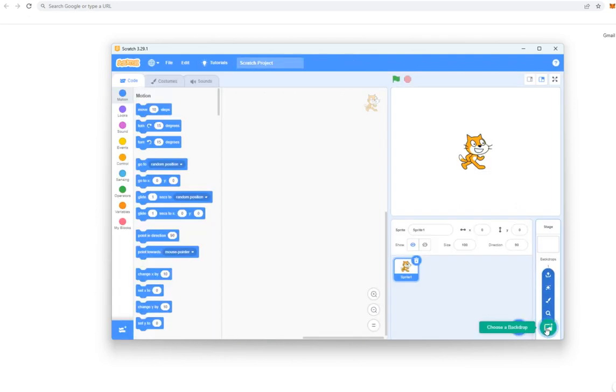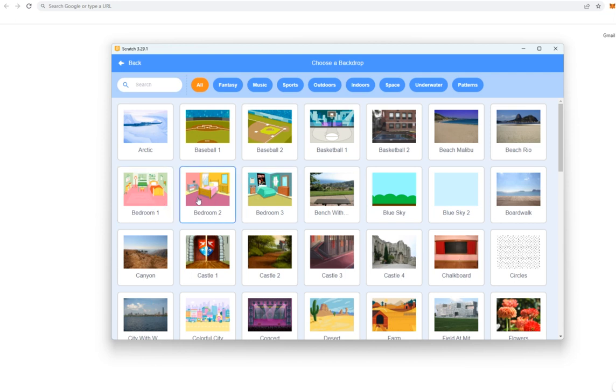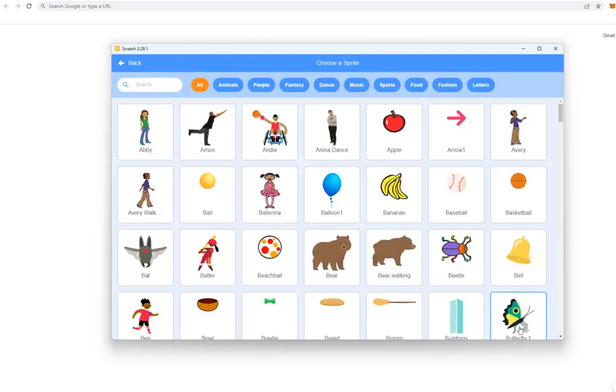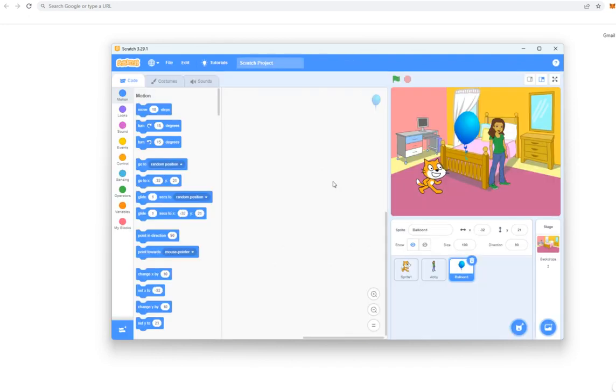So let's start it. If you want to change the background, suppose I type like this. You can change it. You want to put on sprites like this, and want to again add other sprites like this. If you want more like this, if you want to change the size, click on size right there.